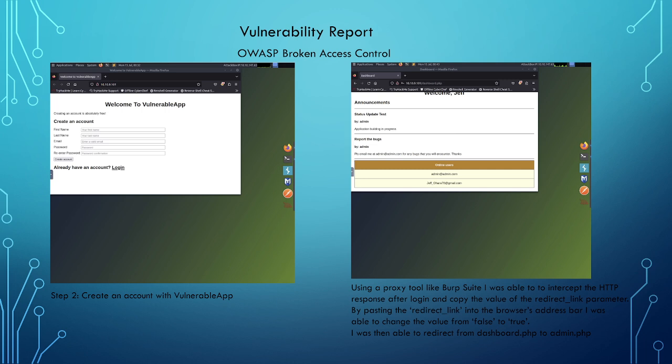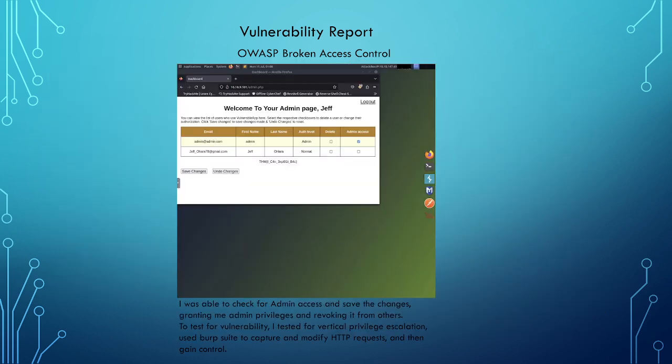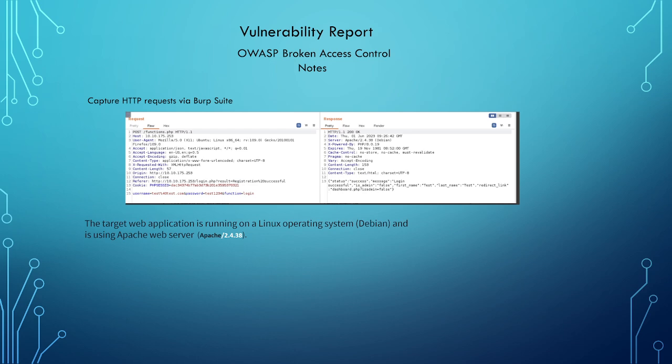By pasting the redirect link into the browser's address bar, I was able to change the value from false to true. I was then able to redirect the dashboard PHP to admin PHP. I was able to check for admin access and save the changes, granting me admin privileges and revoking it from others. To test for vulnerability, I tested for vertical privilege escalation using Burp Suite to capture and modify the HTTP requests, and then gaining control. These are the OWASP Broken Access Control notes.